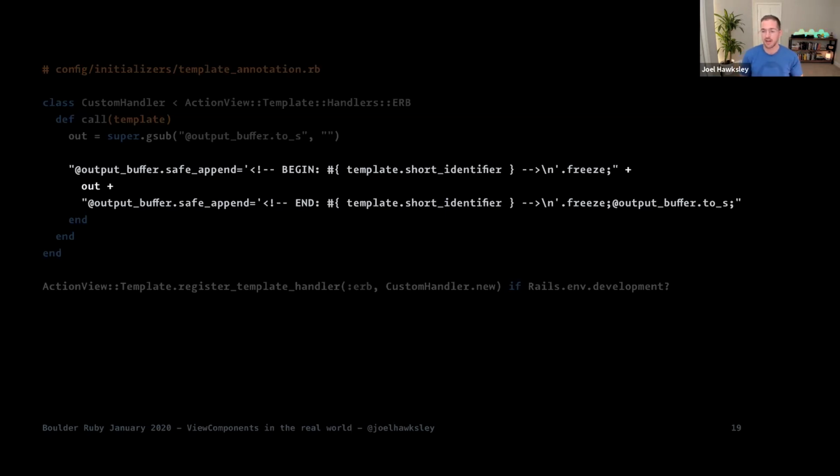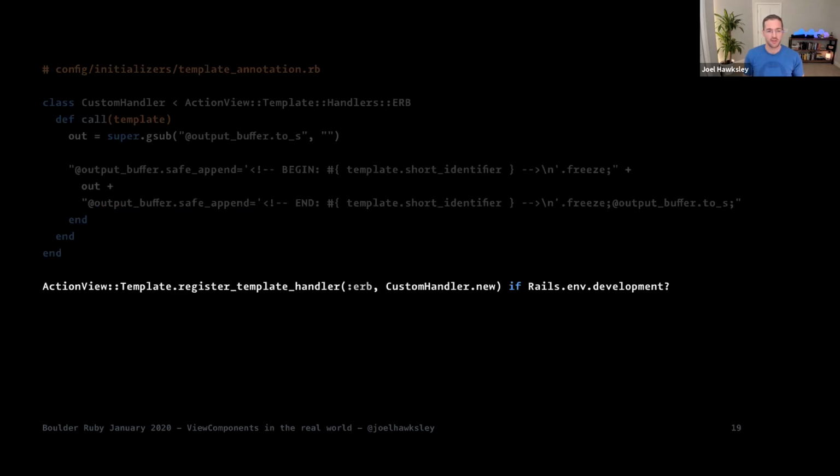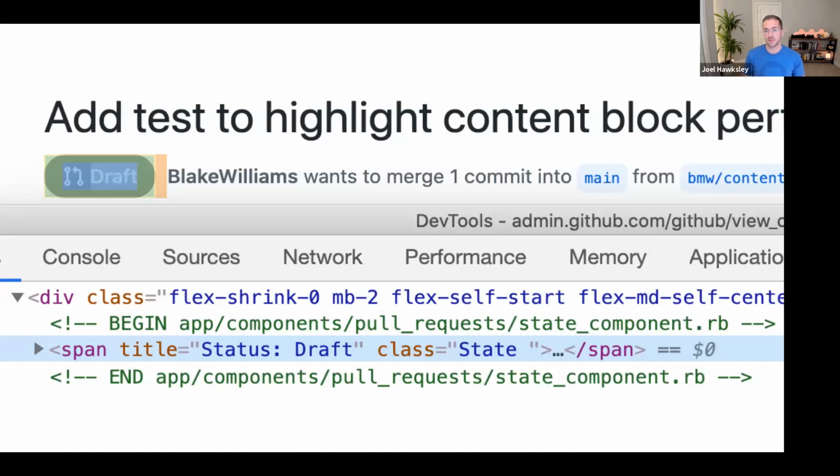So we look at that template object and extract the short identifier. In Rails, this is basically the path to the template. And for now, we do this only in development. We register this custom ERB handler, which is a modification of the built-in Rails ERB handler. So when we go to render the page, you can see now that we have comments before and after this element. In this case, it's actually rendered by a ViewComponent. And now we have a way to quickly figure out which template rendered a part of a page.